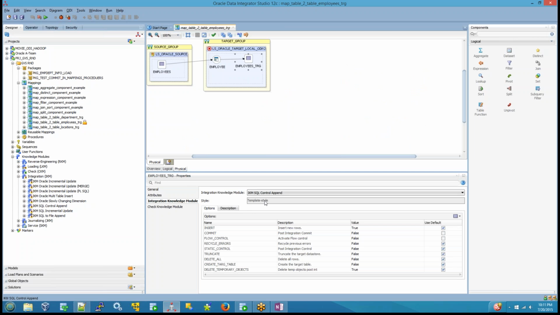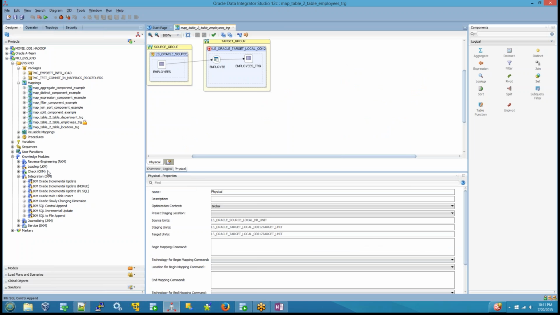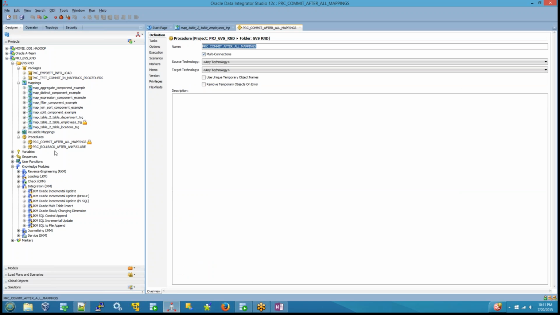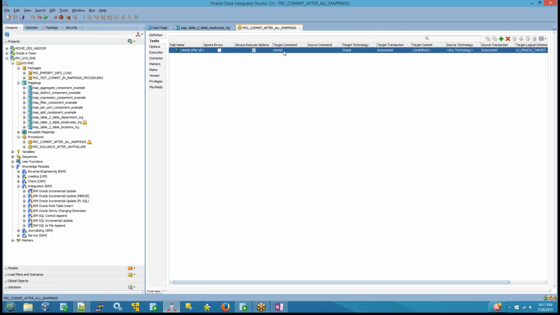Now I remove the commit option from here, set to false. So no commit. Then where can I commit? I created a customized procedure for commit. Now go to the task. The target command is text, the commit. I want to commit transaction one. I'm explicitly committing the changes made by this transaction one.